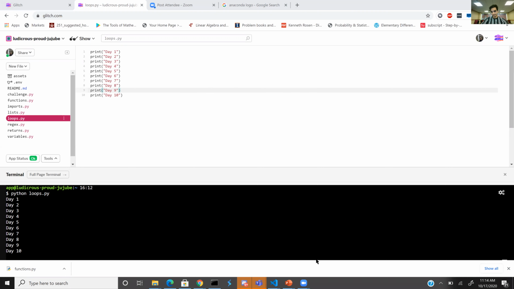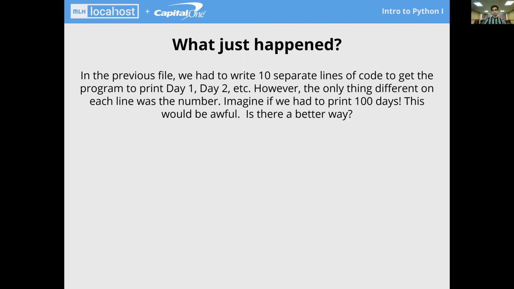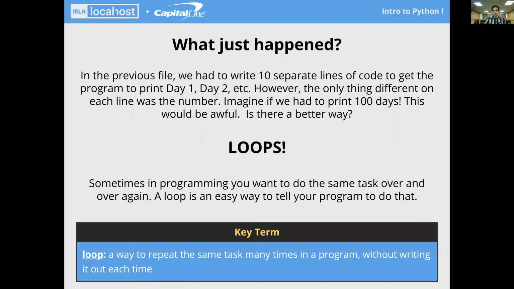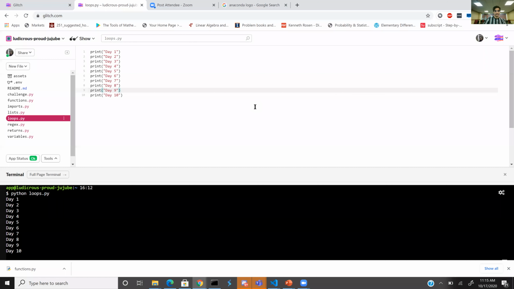We can use a loop. Loops are a very concise, easy to understand way of outputting or repeating the same process multiple times. It's just repeating the same task over and over again. And Python has a bunch of cool ways that you can use loops to make your life better and easier. So we can do the same process by something like this. Let's get rid of all that, print day 1, print day 2, all that stuff.